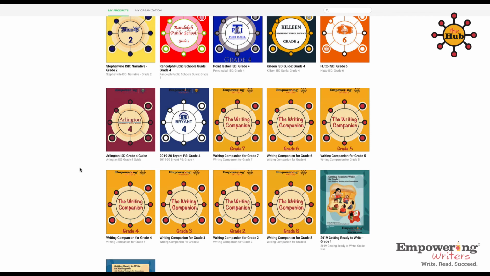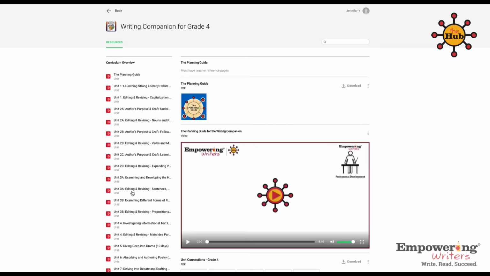We're going to take a look at the grade 4 writing companion. And districts, again, have had some other requests on ways in which to organize the guide. In this particular guide, you'll notice I just clicked on it. Where did I end up? Right back in the planning guide, same type of planning guide that we saw earlier.